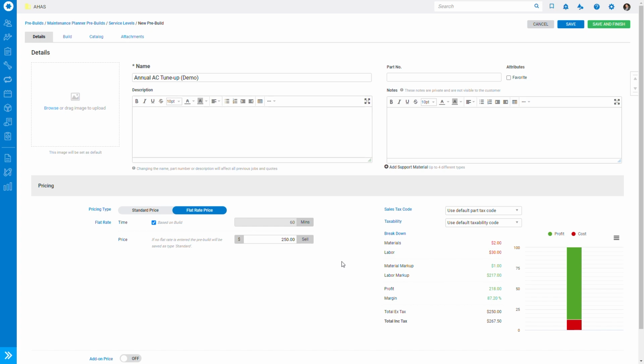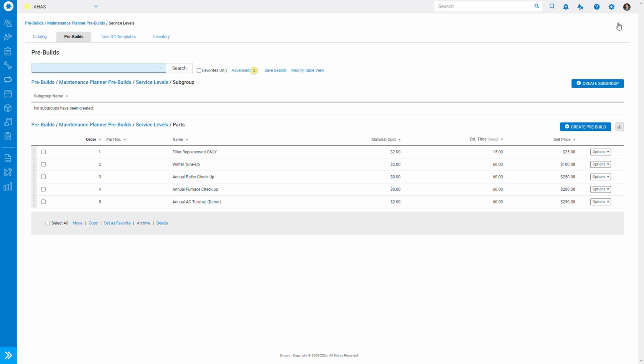Once we have all of our components in there, we hit our save and finish. And now we set up our pre-build for our annual AC unit inspection at a price tag of $250, as we can see down here. Any other pre-builds related to an asset being serviced would be created and stored here for later.